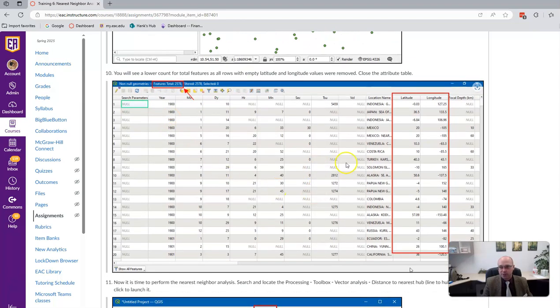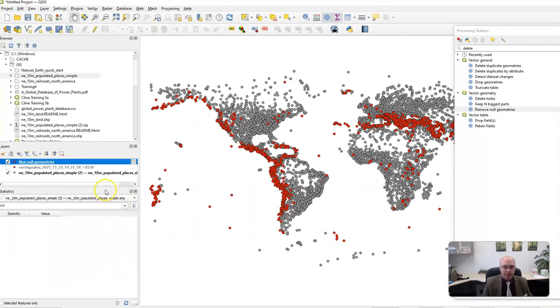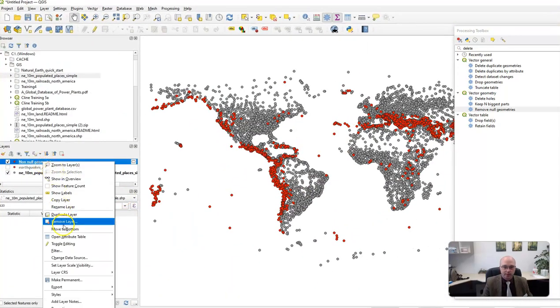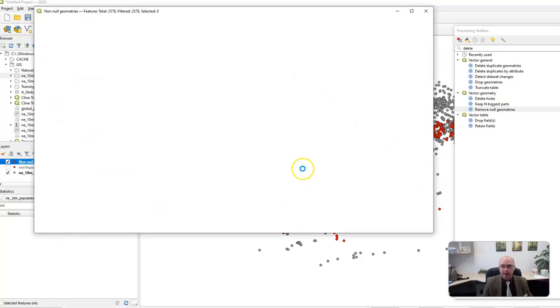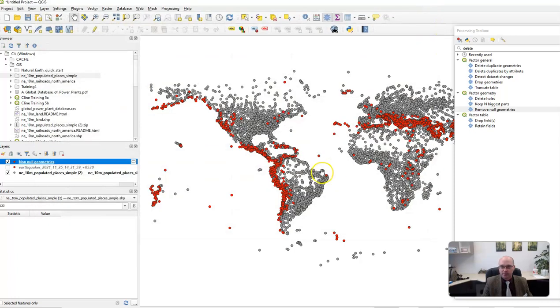Step 10 is just making sure that all of your information is accurate, and so that you have your total features there. So it says there's 2578. Let's look at mine and see if it's at least close. We'll do our attribute table, 2578. So we're right on. We've got our latitude and longitude looking great. So we're good to move forward.